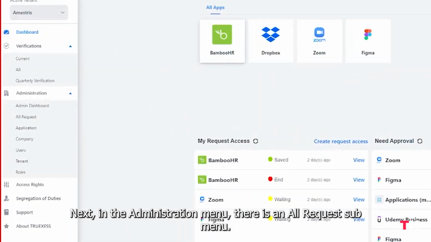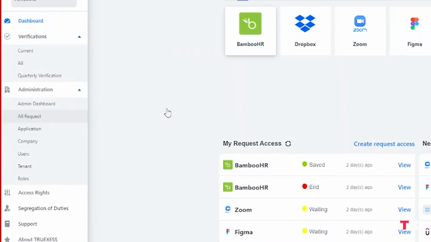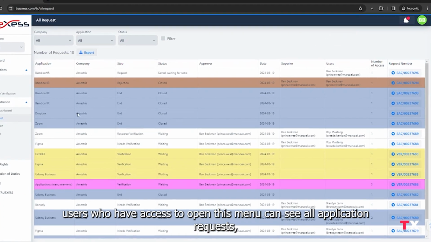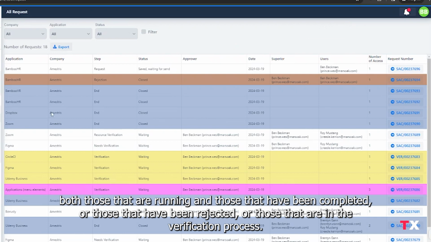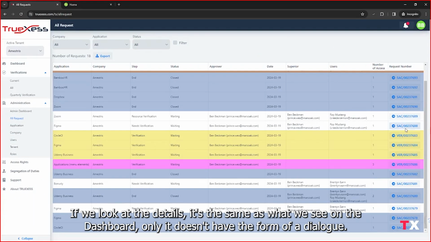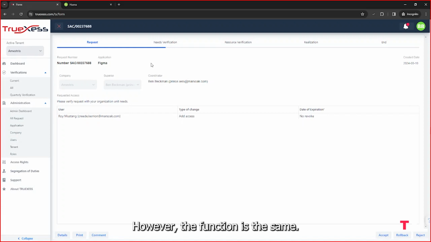Next, in the administration menu, there is an All Requests submenu. In the All Requests submenu, users who have access to open this menu can see all application requests, both those that are running and those that have been completed, or those that have been rejected, or those that are in the verification process. Users can also see approver and superior for each request and which users will be given access. If we look at the details, it's the same as what we see on the dashboard, only it doesn't have the form of a dialog. However, the function is the same.